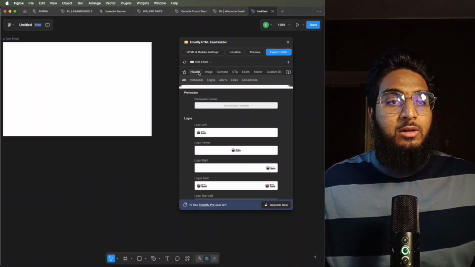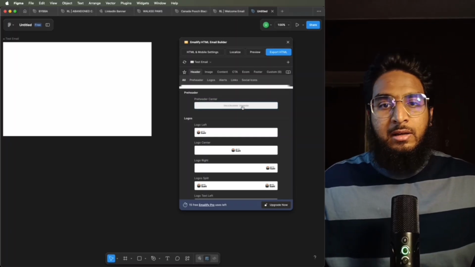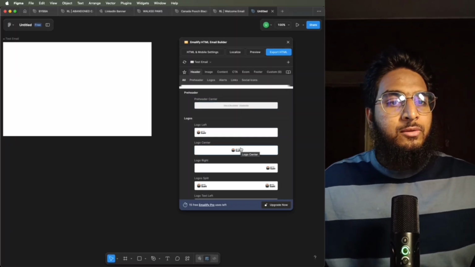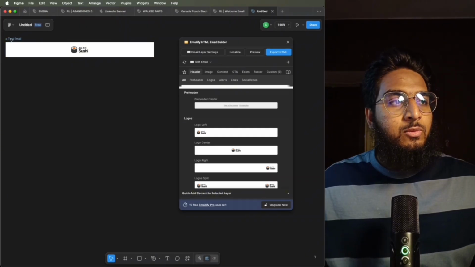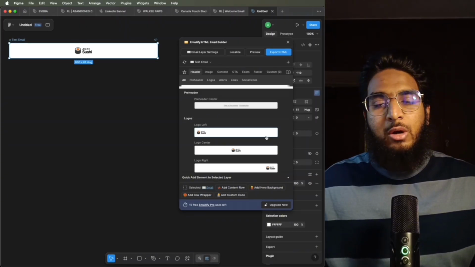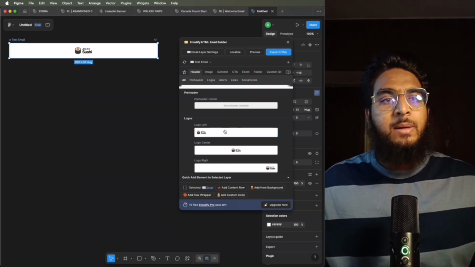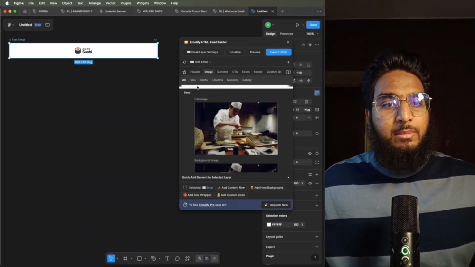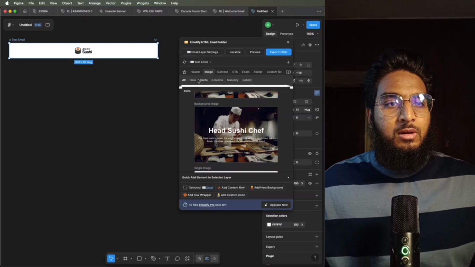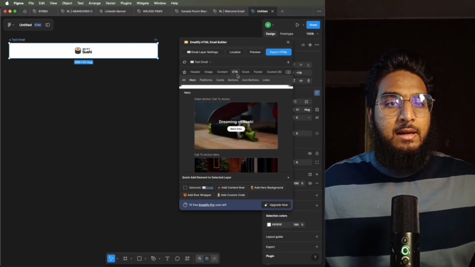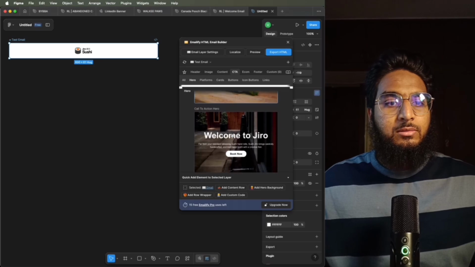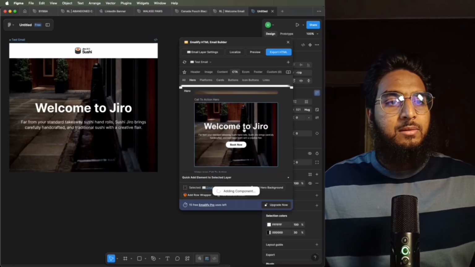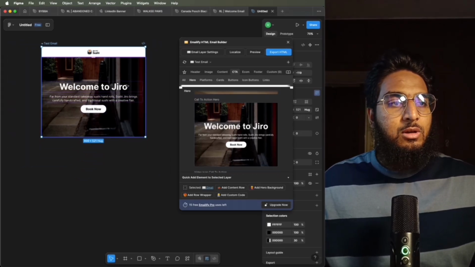So now what we're going to do is create an email structure that we like. So first I'm going to select a logo. Don't worry, all of this is customizable. I'm going to show you how to add your own brand assets here. So select the logo. Now I want a hero image. So I'm going to go to call to action, hero, and I'm going to add this one. So I've added a hero image here.